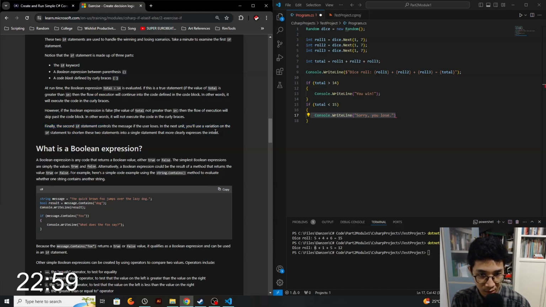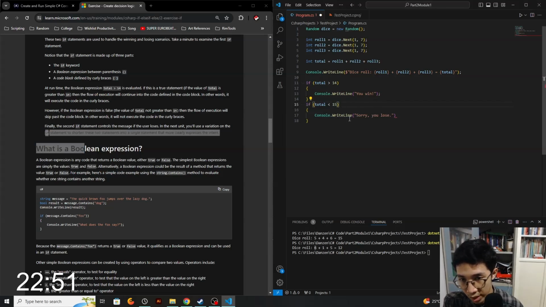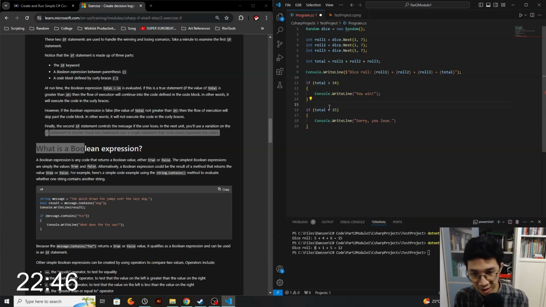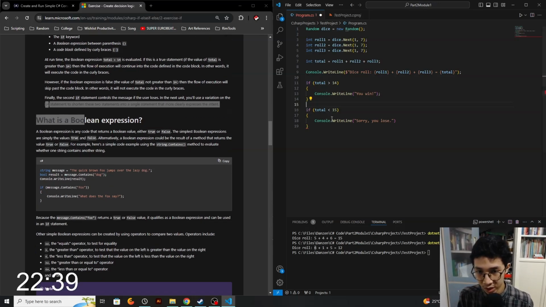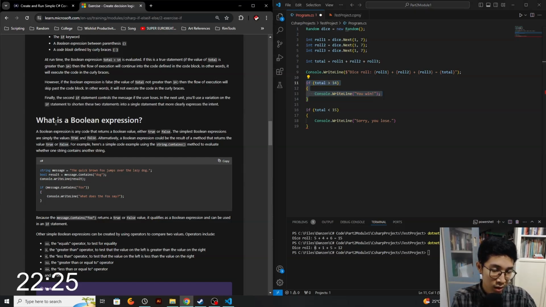So we'll be using some variation on the if statement to shorten these two messages, because why not? Why do we need two if statements if we can just put in a single logic? Let's see how it works. We can combine these two into a single conditional scenario.